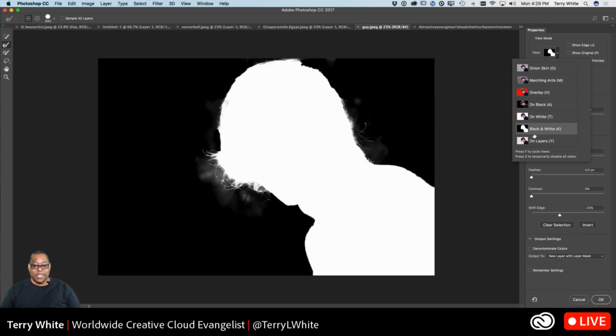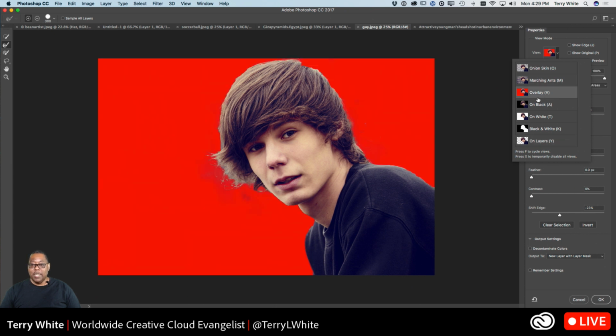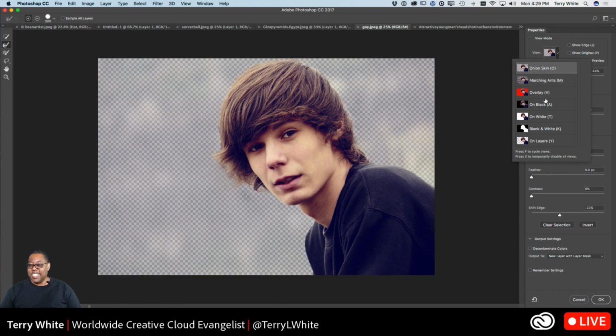Let me see the mask itself. Yep, I can see the mask is just missing. It's still got too much over here and missing a big chunk of it up here. Let me see it on layers, which is what we're looking at. Let me see it as a red overlay. And let me see the marching ants, which are useless in this case. And of course, the onion skin.